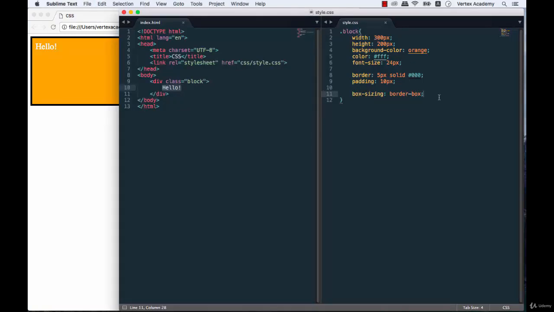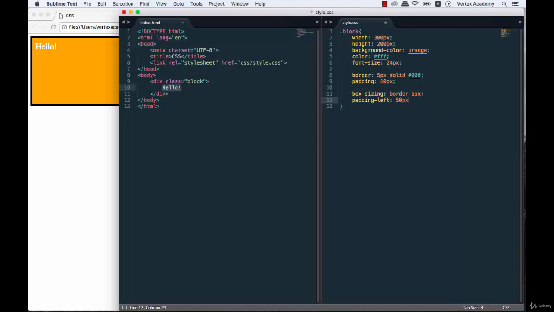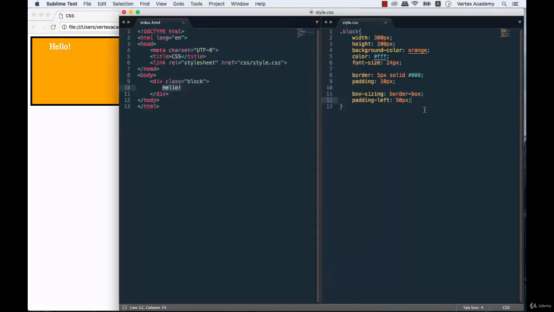Also, we can specify the padding for each side individually. For example, padding left 50 pixels. In this case, the top, right, and bottom paddings will be 10 pixels, but the left one will be 50 pixels. Let's refresh the page. And now we got 50 pixels on the left, and everywhere else it stays at 10 pixels. Notice that even though we added a padding of 50 pixels, the overall width of the block did not change because we have set box sizing border box.